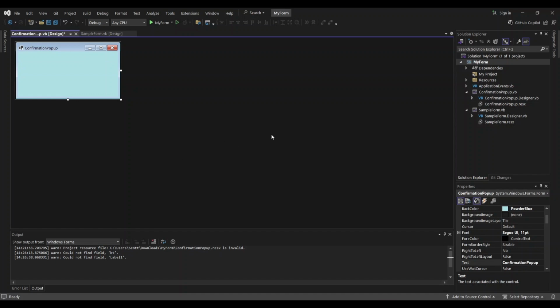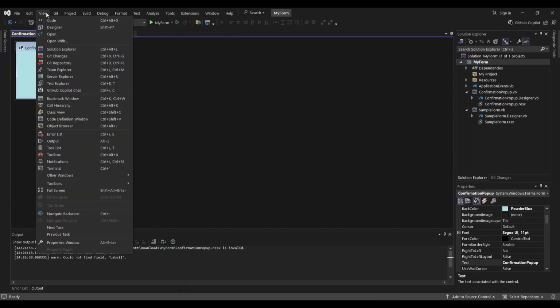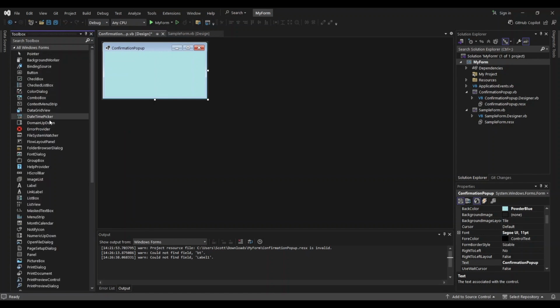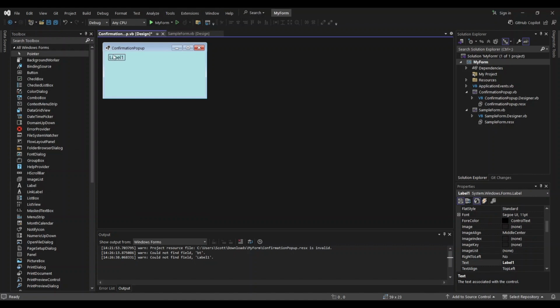You can open this through the View menu or use the hotkey Ctrl-Alt-X. Expand the All Windows Forms section to find Button and Label. Double-click on Label to add a label to the form, and then click and drag to your desired position. Then double-click on Button and do the same.